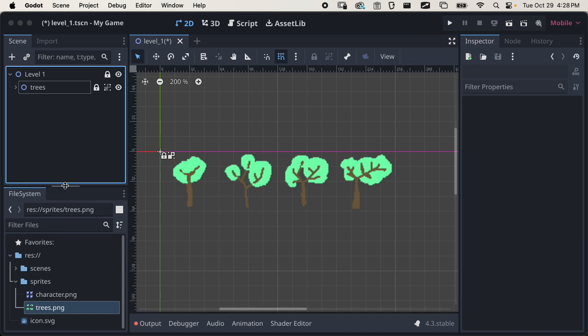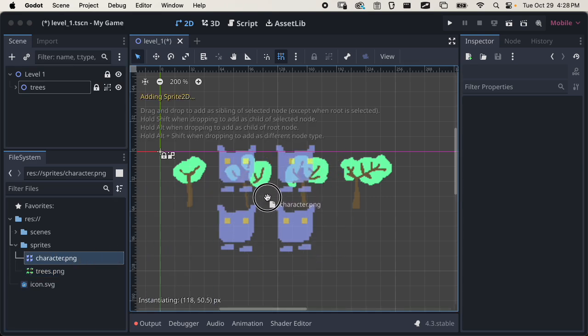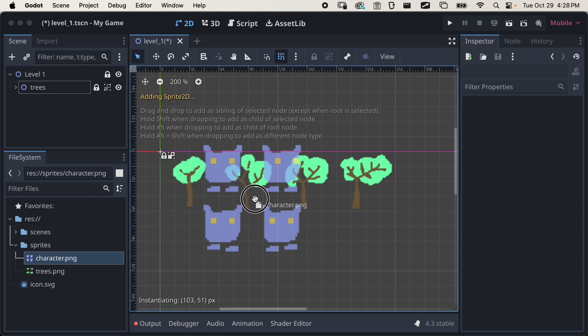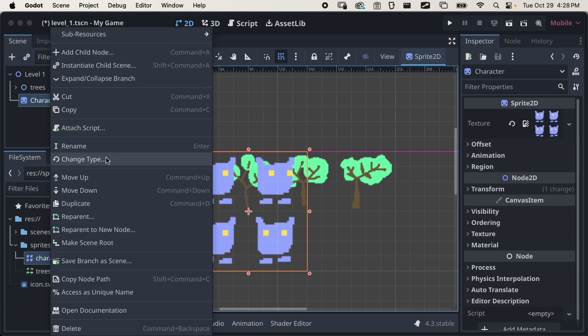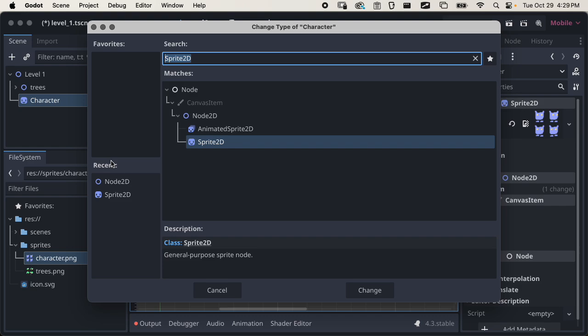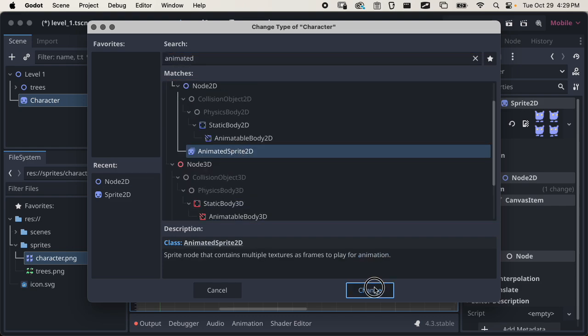So again, when we drag and drop, we're not going to get the right thing. And I'm looking at the instructions, but I can't get the right thing that way either. If you do that, it's not the end of the world. You can right click on a node and change the node type. With our character, we want an animated sprite, not just a regular sprite. So if I drag and drop, I can go and change type, look for AnimatedSprite2D, and change.